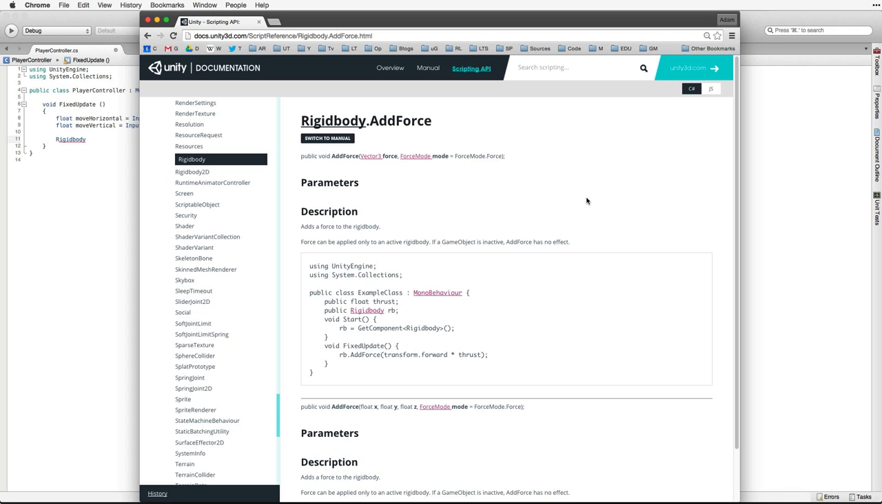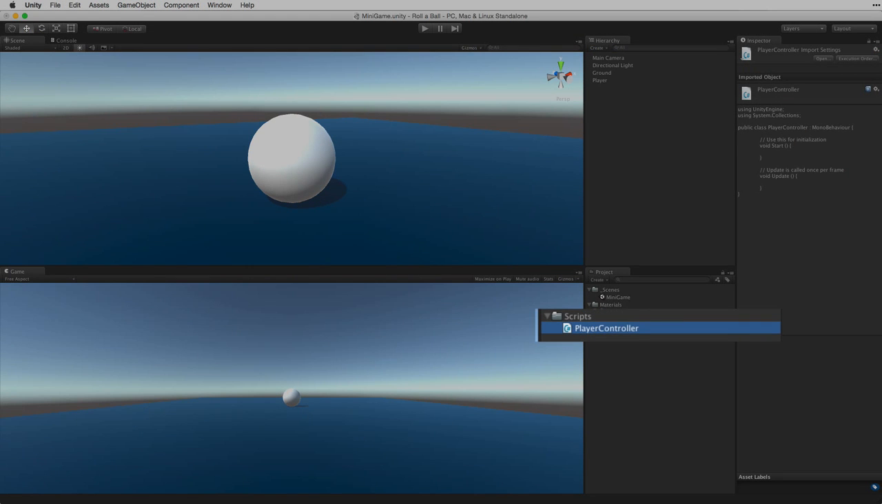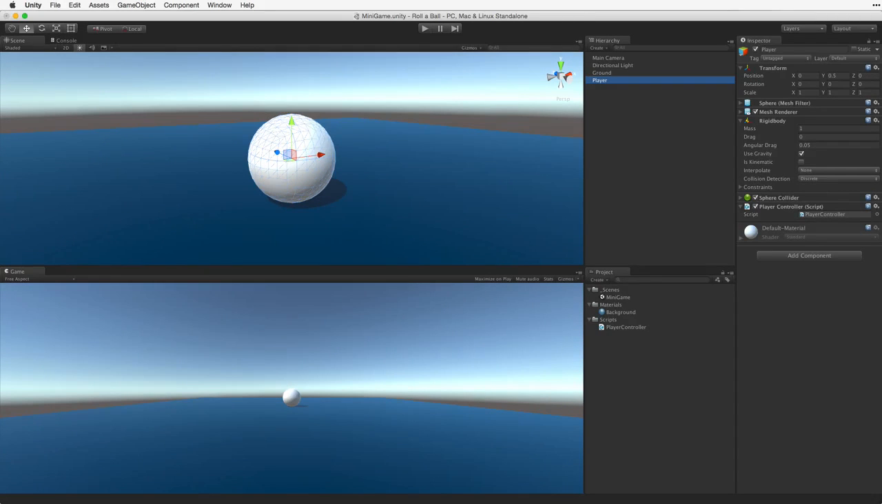The next concept that we need to cover is how to get a hold of, or how to reference, different components on our game objects. We are writing a script called PlayerController, which is attached as a script component to our player game object. From this script, we need to add force using the Rigidbody component. We want to access that component from this script. There are several ways that we can do this, but in our case, we will cover only one of the main ways of accessing another component on the same game object.